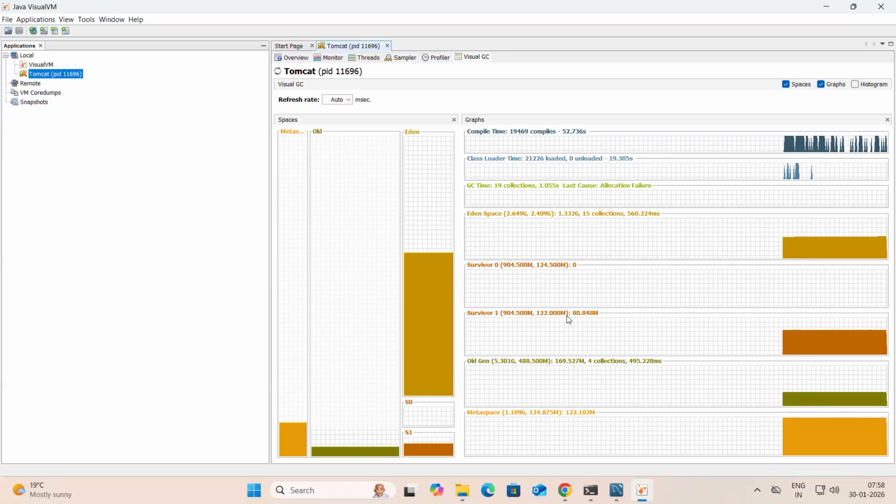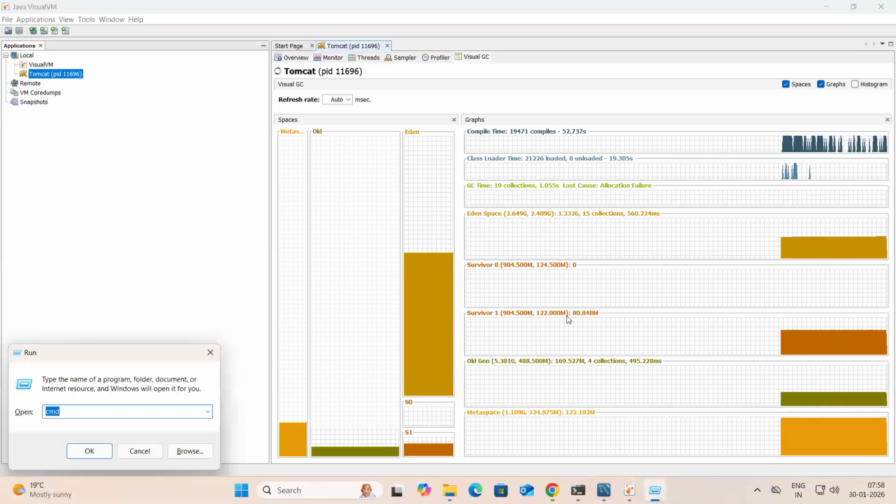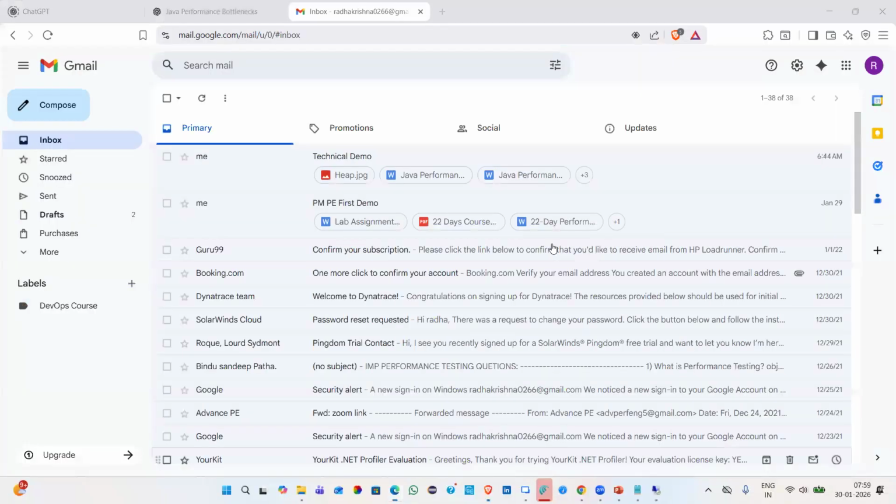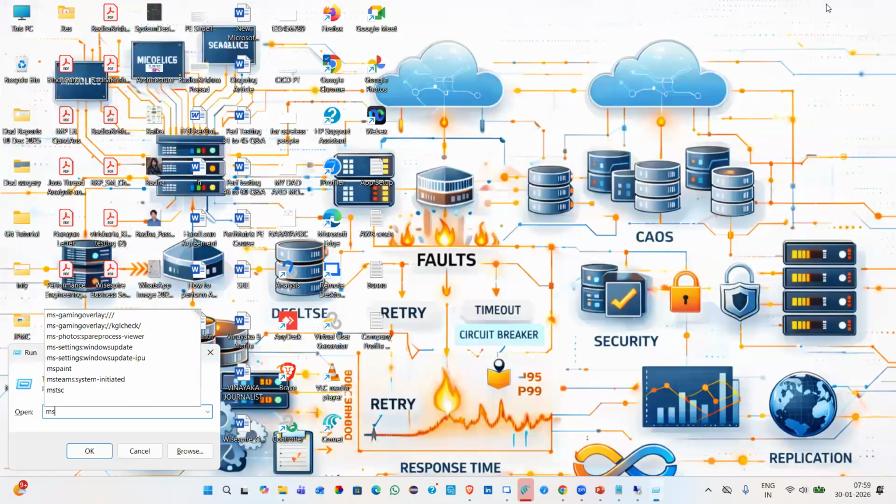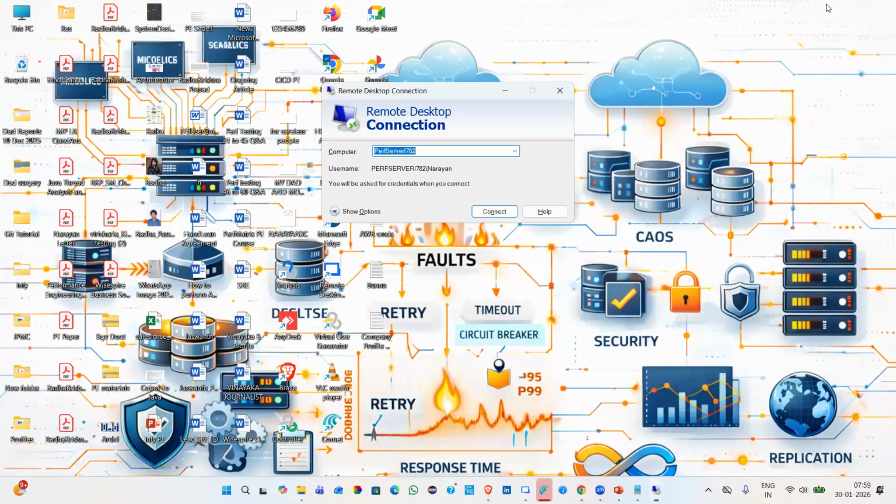But in a real-time example, how many times should GC happen? Now it is showing 19, but in a high traffic application the number of GC cycles will be in the thousands and lakhs. You can't even count that number. You'll have that many when you're dealing with high traffic. Okay?